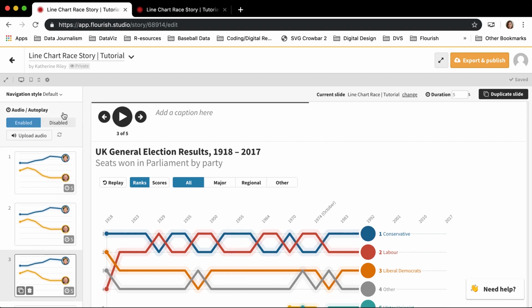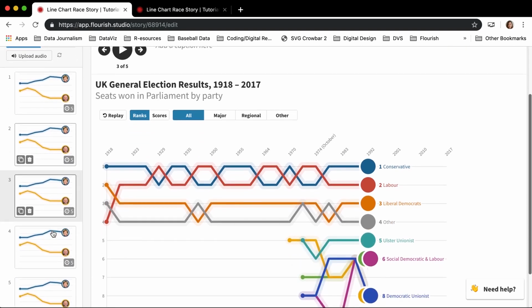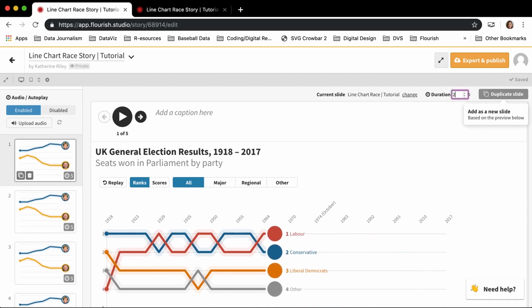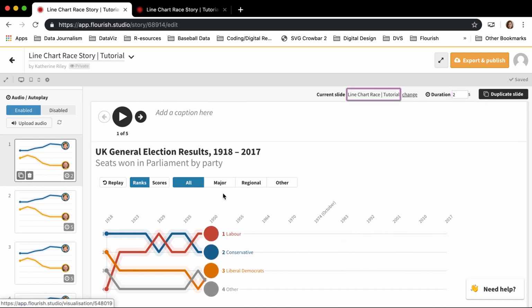So you can use the autoplay option without any audio. So if I don't upload any audio, which I do using this button, which I'll show you in a second, the autoplay is enabled, which just means this story will go through, and I can add sort of little durations. You can see the little durations here for each slide over here, and then you can change the durations up here. So if I wanted to make this first slide 2 seconds instead of 5, I would do that, and you can see how it changed over here.